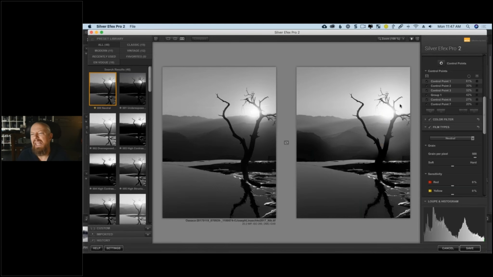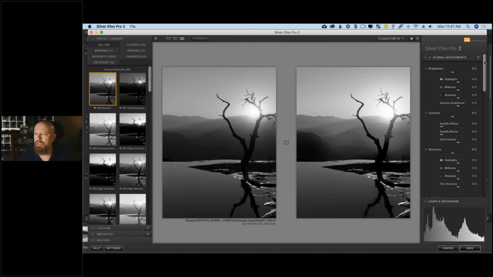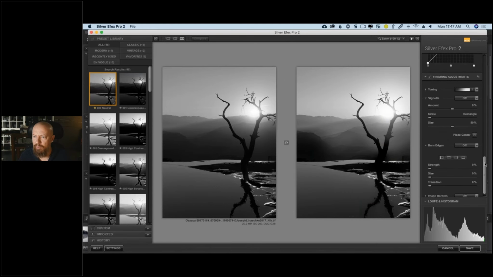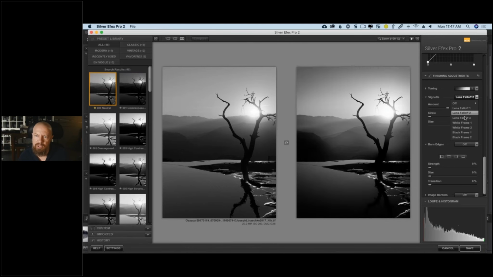I think it's cool. Let's see if there's any finishing touches we want to do, and then we're going to wrap out of this picture and move on to another one. Let's see here. How about vignetting? Do you want to do a little vignetting on there? Let's try it. Little lens fall off vignette. That could be kind of nice. Maybe a little bit much in there.